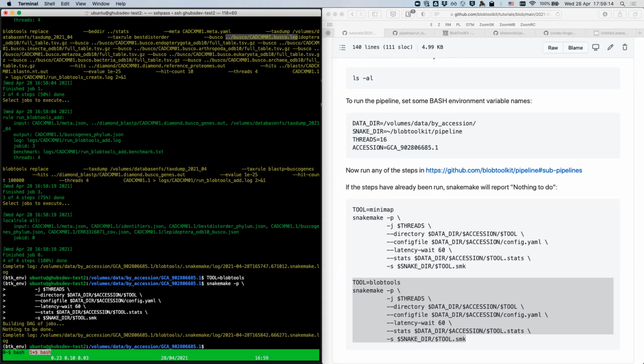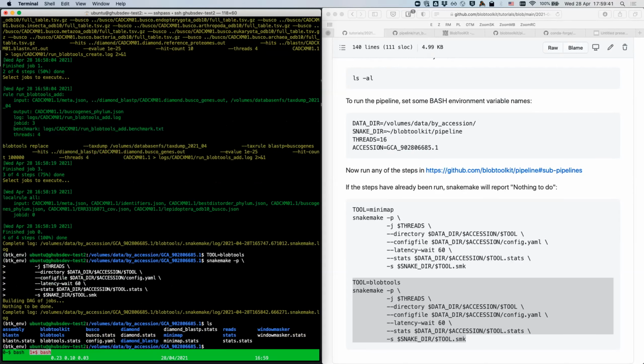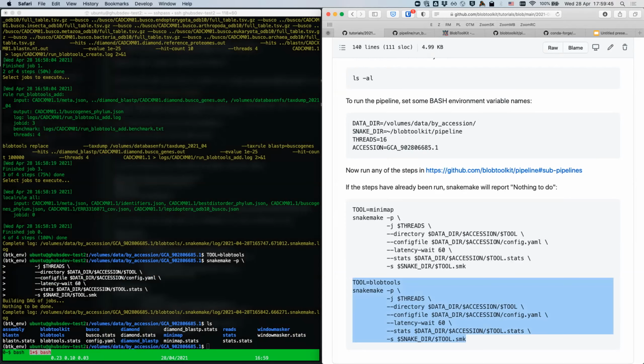It has many BUSCO files, and it has all the hits files from Diamond, from Blast 10, and it has an e-value cutoff. It tells you how many maximum hits to get. It has a certain number of threads. And lastly, it tells you which folder to put everything in. So it puts it all in that folder, which I will show you now. So if I show you ls, that folder is not there. And the reason it's not there is because I told it to run it in the data directory, accession, tool.